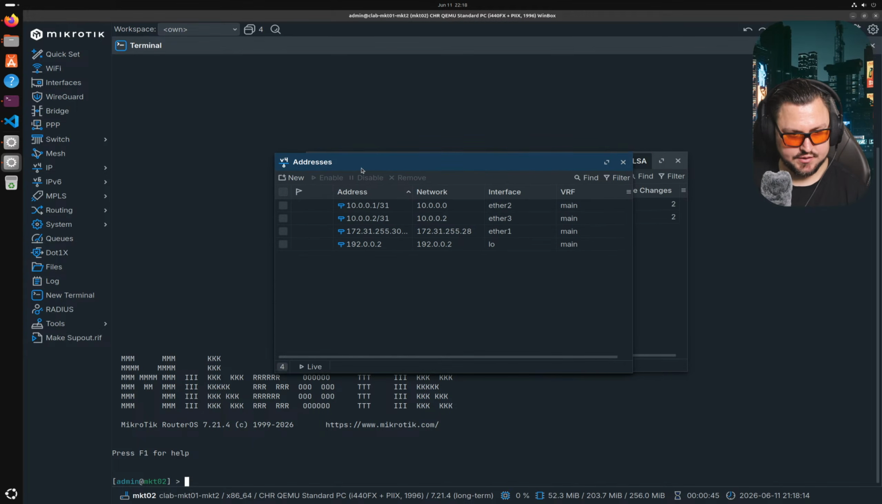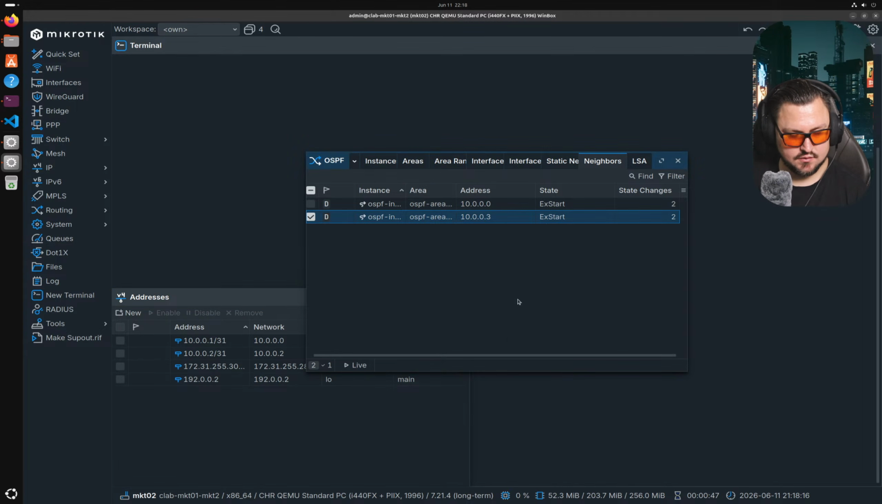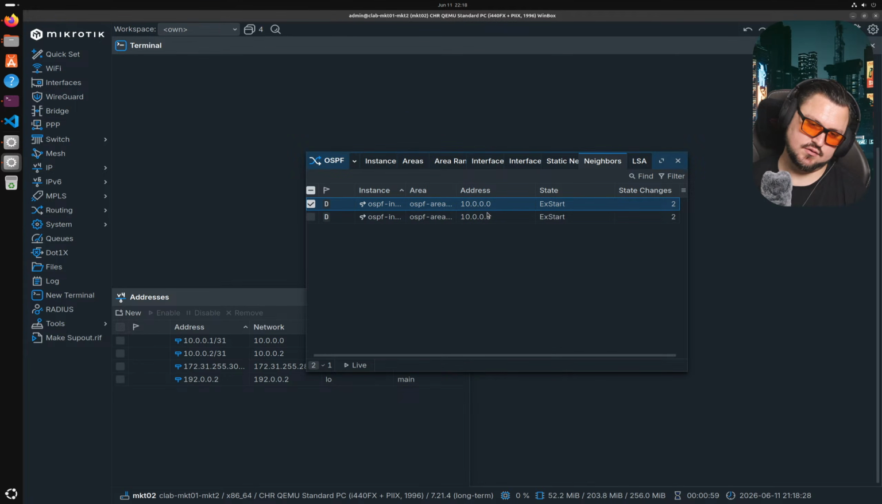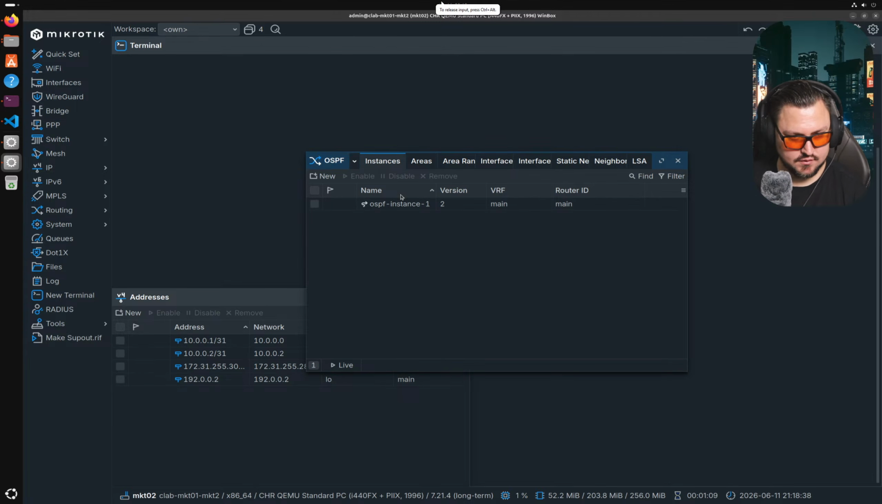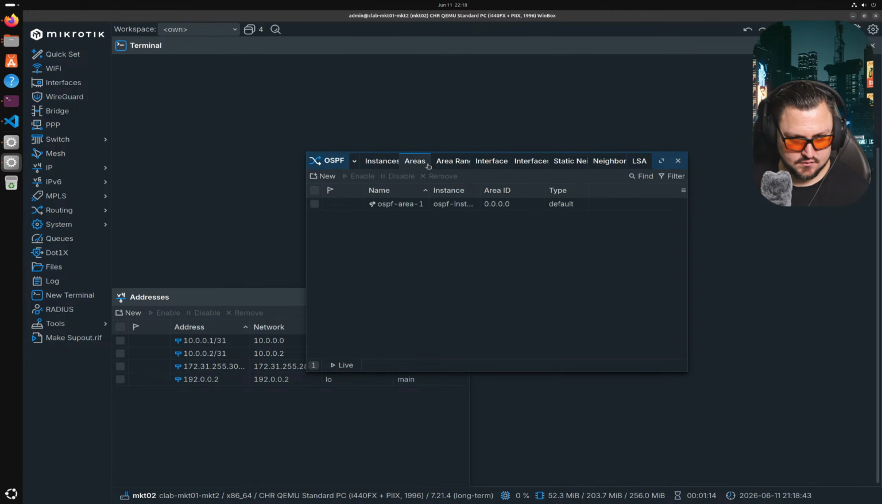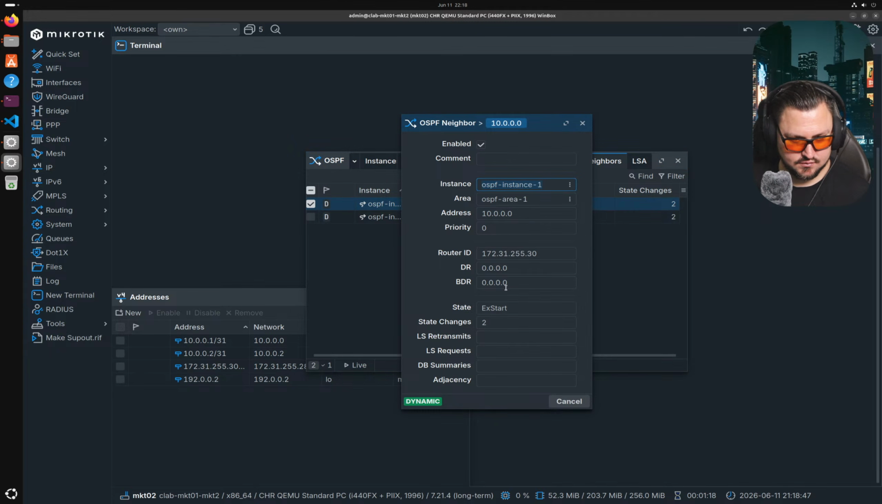So we've got our IPs, which is fine. We've got neighbors stuck in Xstart. Why is it stuck? Is something with the addressing wrong again? I don't think so. Just have a quick look through here. Xstart.